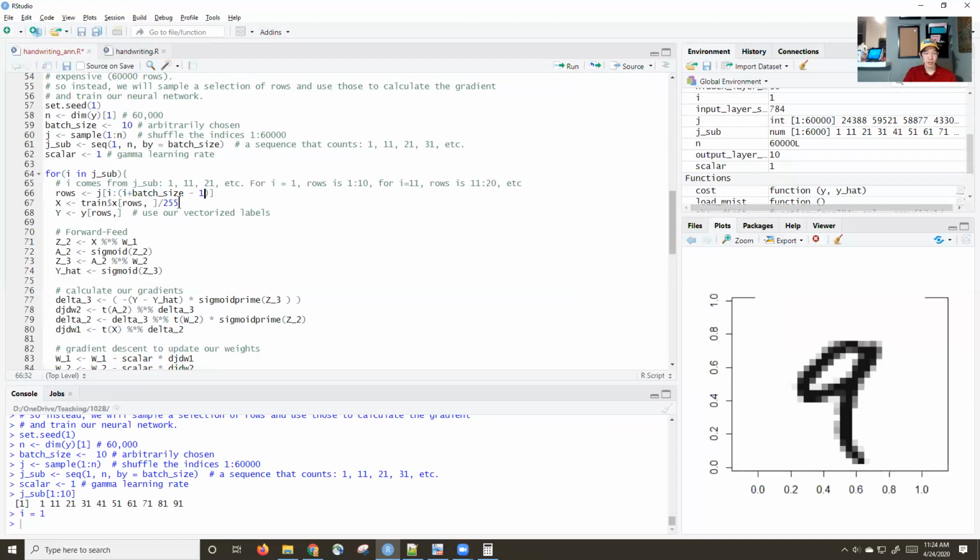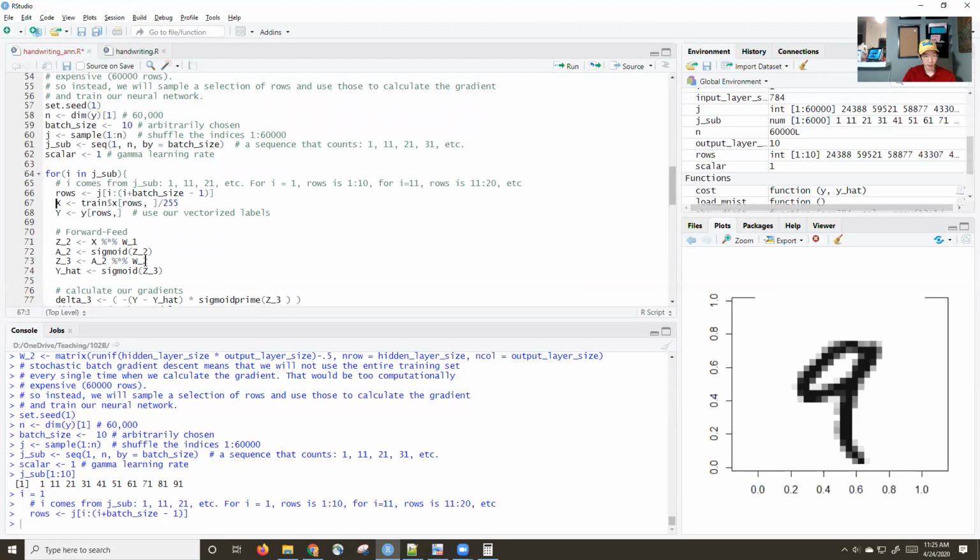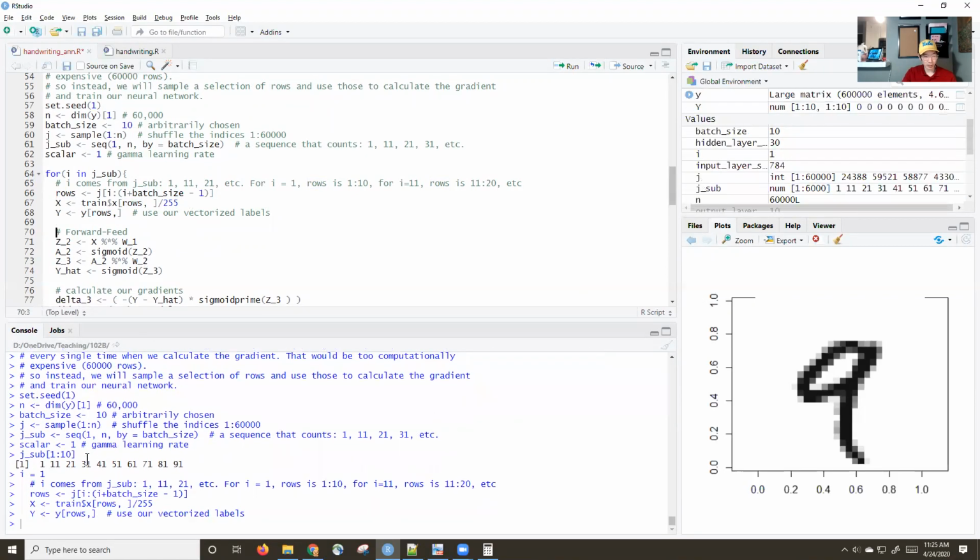Then we subset the training data to just those 10 selected rows, and here we scale them down. We divide everything by 255, so everything is a number between 0 and 1. Then we take our row vector. So when I run this, here are my rows, and here's going to be X and Y.